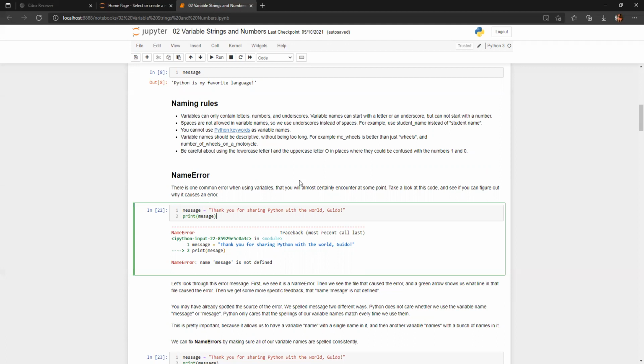Whenever you are storing any variable, it should start with a character, or we can say a letter. Then any underscore will be coming in here. I'll just show you.